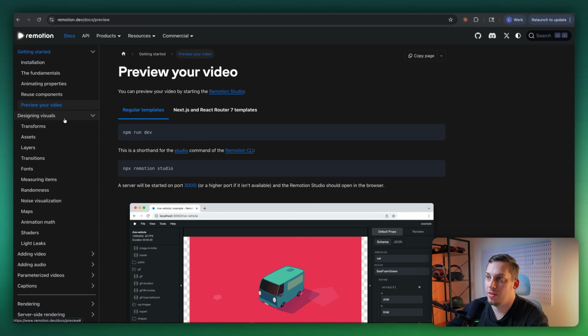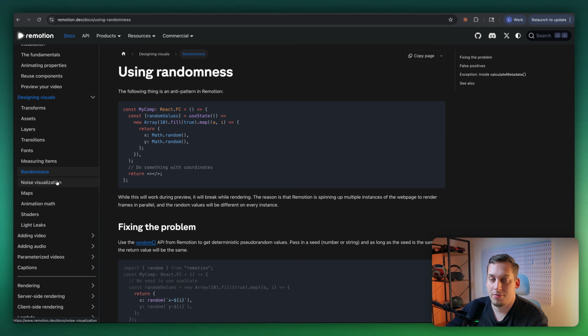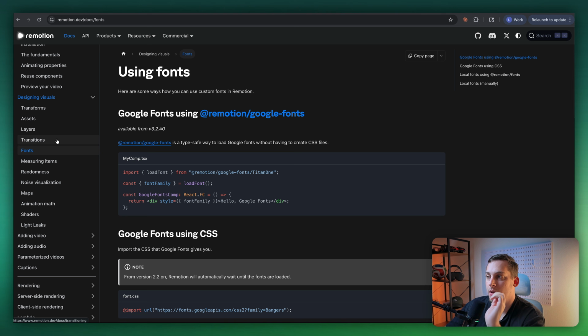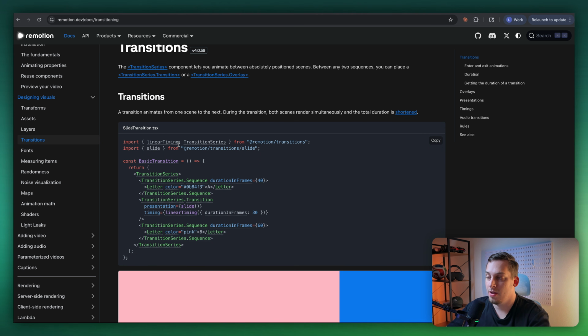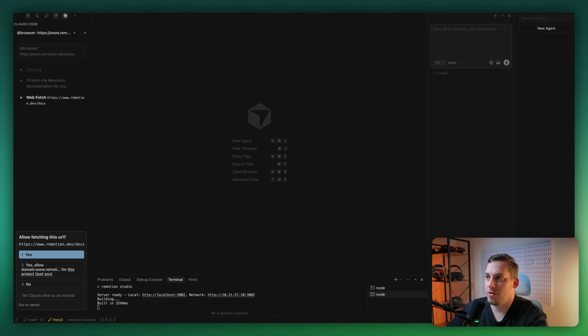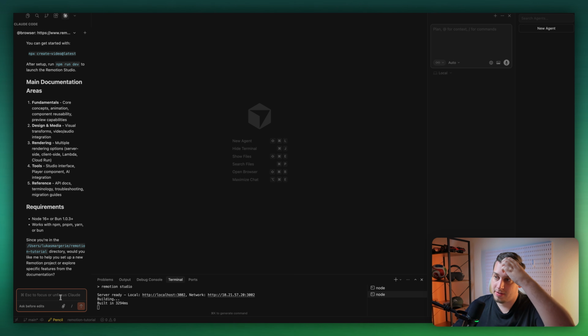But it starts to get interesting once you open this up and you start seeing the different transforms and transitions. For example, you have interesting things like noise visualization, shaders, or light leaks. What's great is that for each one, you also have a snippet of code that you can feed into Claude Code so that it understands the structure of this. But since Claude Code is awesome, we can go over here and click on browser and feed it the documentation of Remotion like this. Then we can start asking Claude Code to help us with a few things.